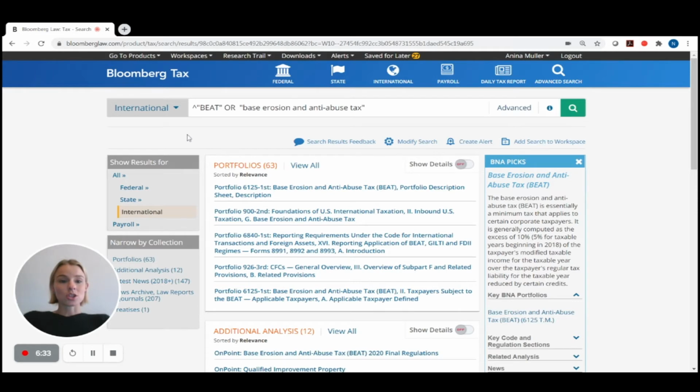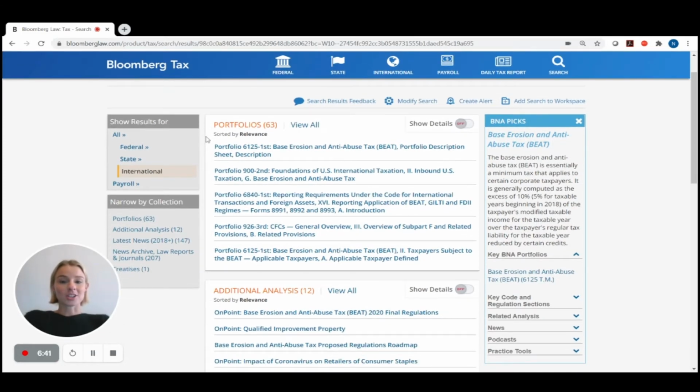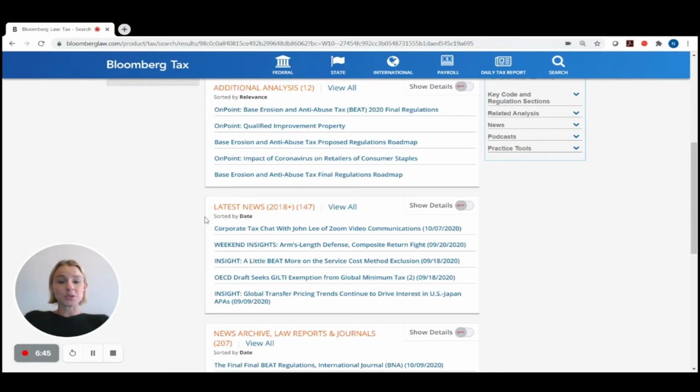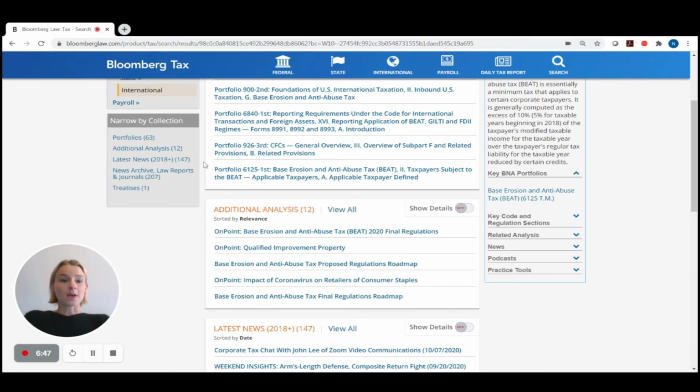First, it builds out a tax intelligence search string here, and then second, it consolidates all of the best information we have across the platform for this topic. Collections are clearly outlined down the center: portfolios, additional analysis, news, etc. There's also an option to narrow by collection here on the left.